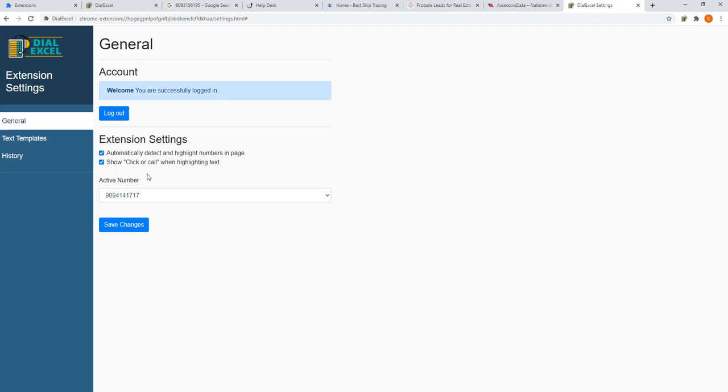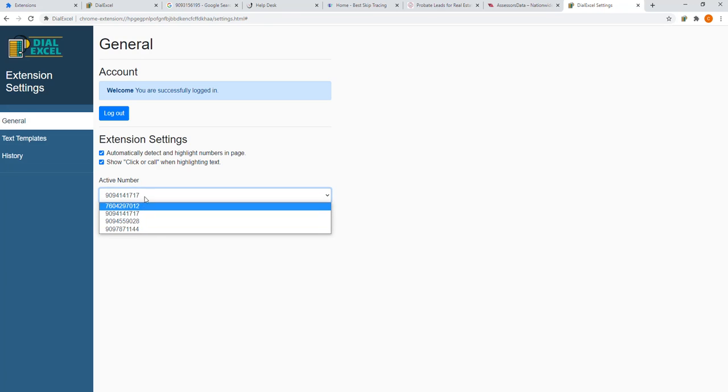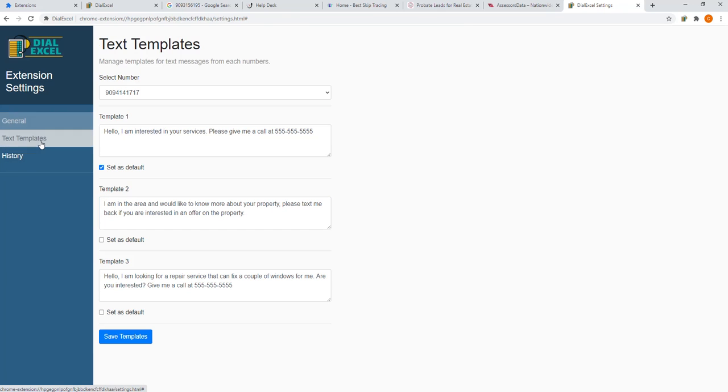You can share this Chrome extension with multiple members on your team. They can log into one DialXL account and then choose a number that they want to use to start calling with. And on the text templates page, you can get creative with each template. You choose a default, and as you can see, I have different uses for how I want to send text messages. This Chrome extension will make calling and texting numbers on any web page very easy and effective, so give this tool a try.